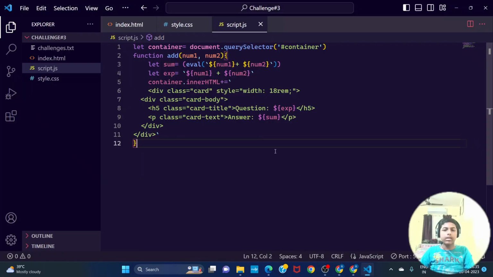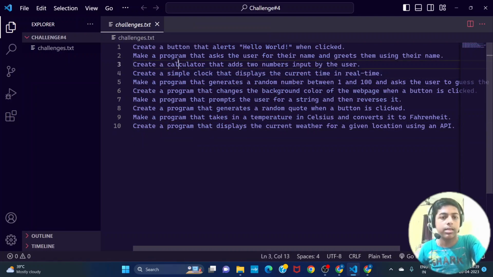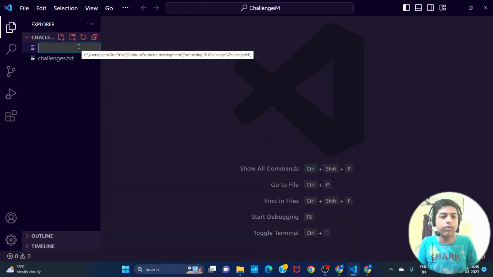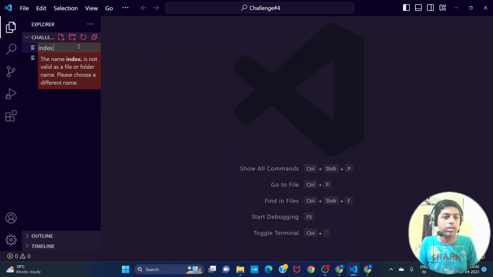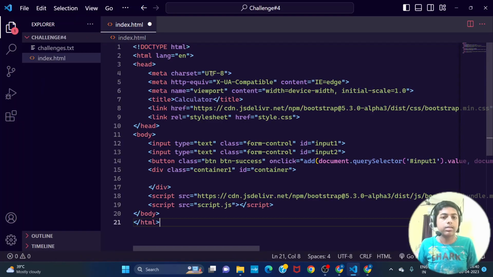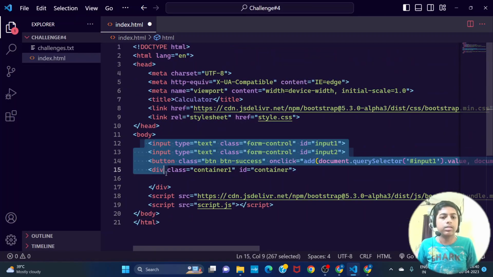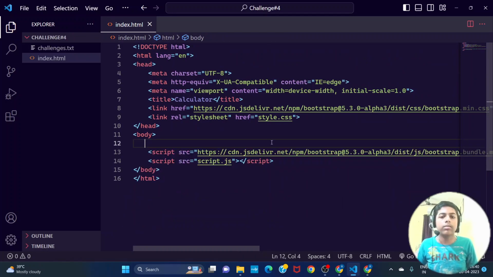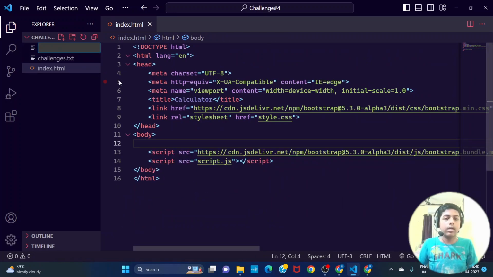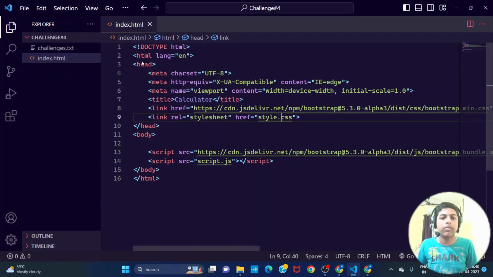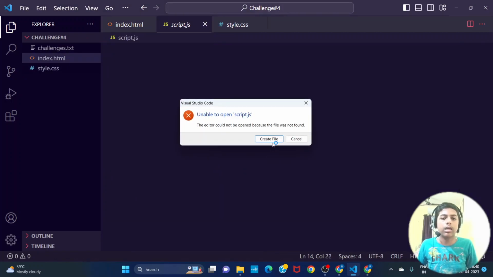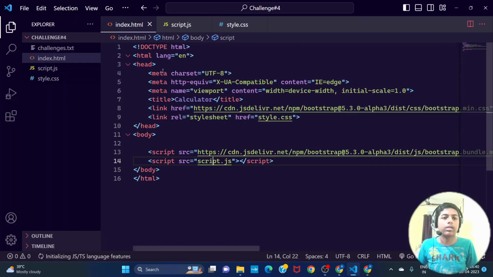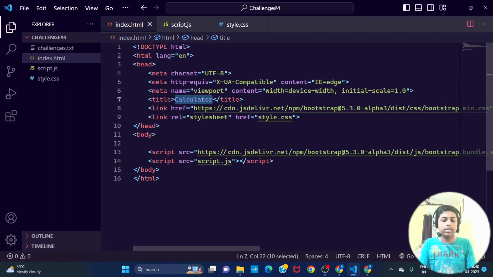So let's go on to the next project. Here comes the next question, that is to create a simple clock that displays the current time in real time. So what we need, let's close it and make a file first, index.html, and paste the source code of the previous project, and remove the extra code. Okay, so that's done. Now let's create a file. The basic setup is ready. Let's give it clock.